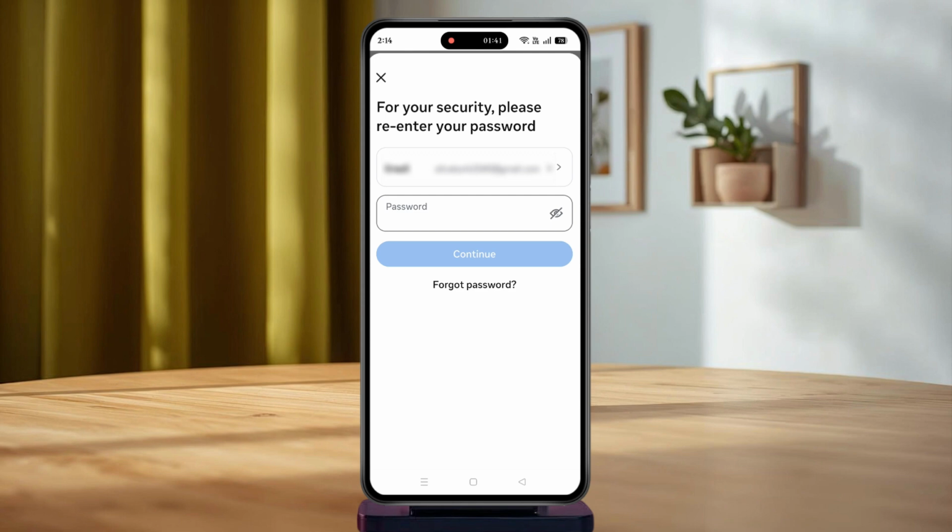That's it. Your Facebook account will be scheduled for permanent deletion. Remember, if you sign back in before the deletion period ends, you may be able to cancel the deletion.